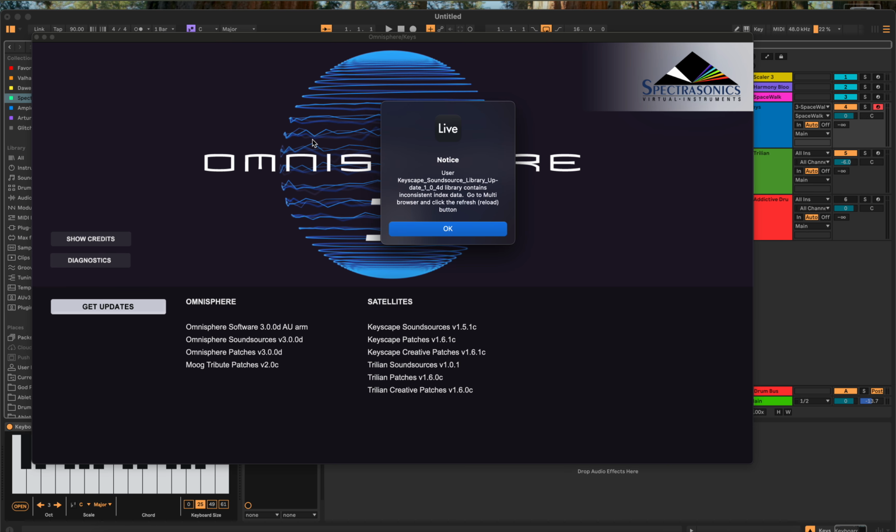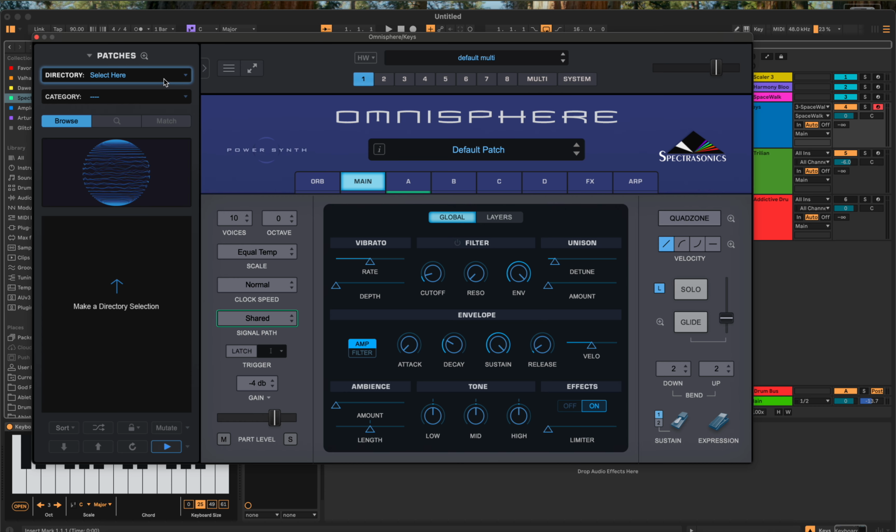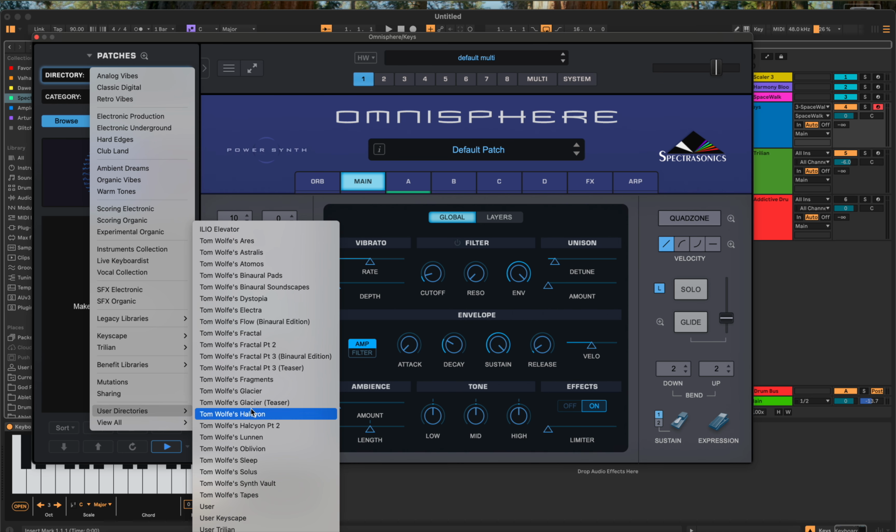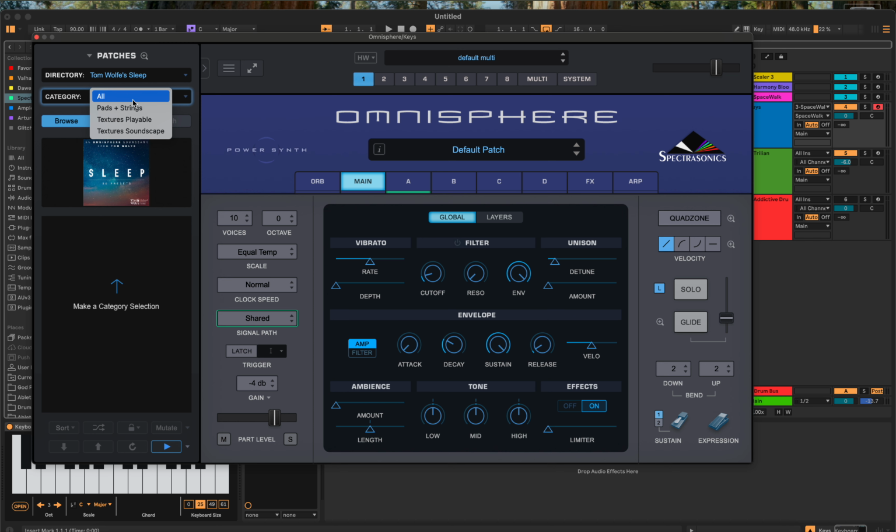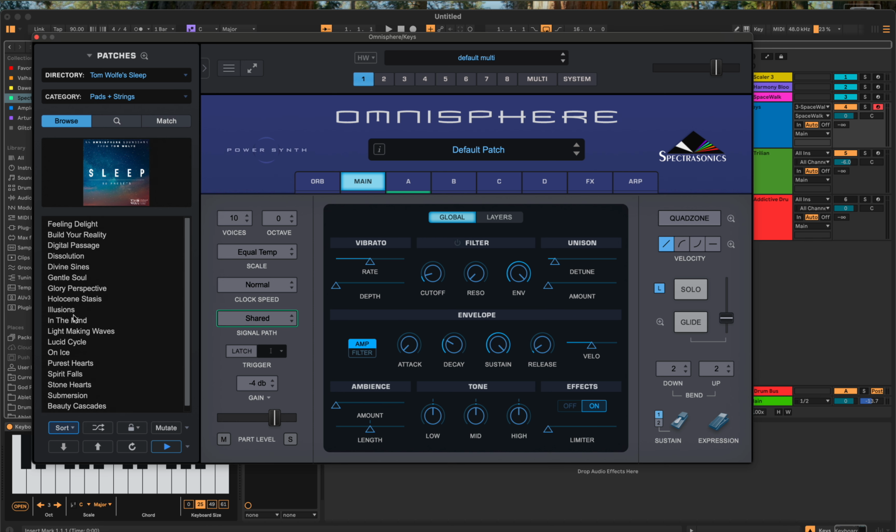And we'll put Omnisphere in. And then I'm going to go pick some Tom Wolfe because he makes cinematic stuff. So we'll go with sleep, pads and strings. On ice, I like that. I'm going to lower it just a little bit because it gets pretty loud.